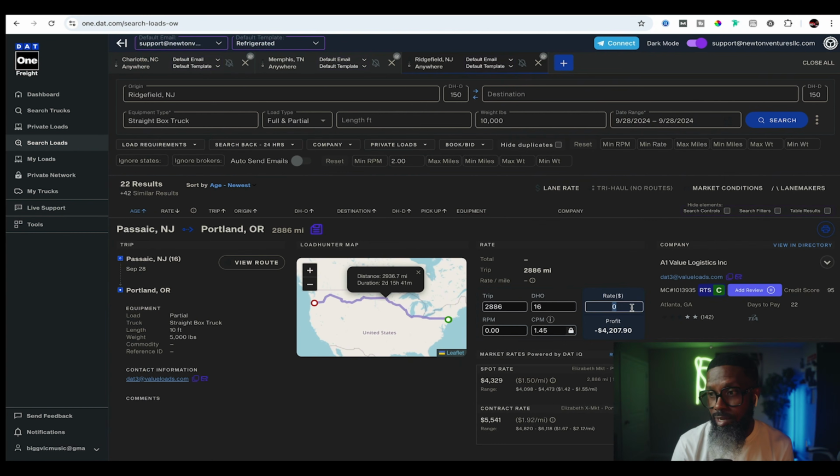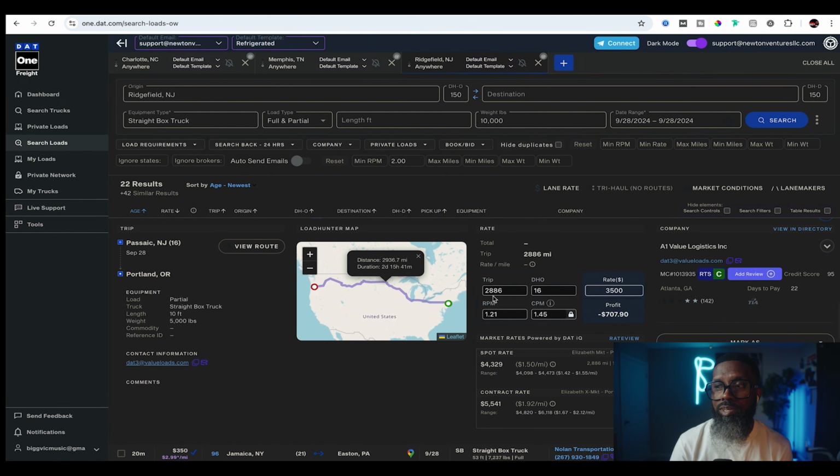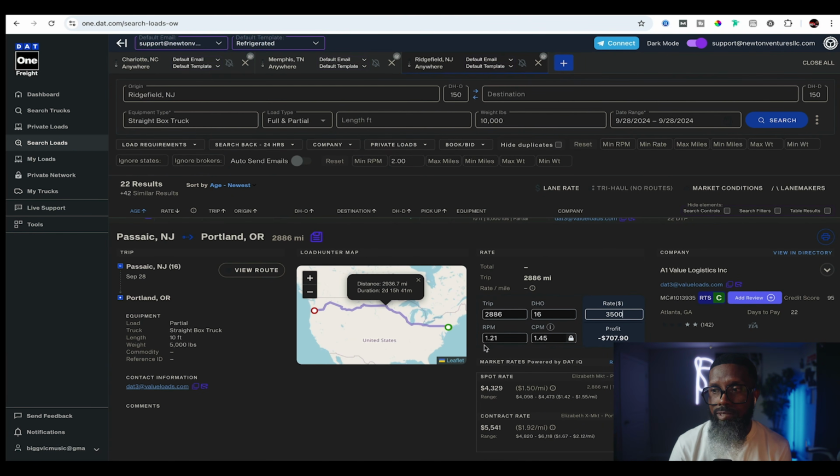So I can see all my numbers. Let's say I'm on the phone with the broker negotiating, and I'm like, hey, what's the rate that you have on this load? Let's say the broker says $1,500. Boom. Even though this load is going 2,000, I said the wrong number. Let's up that number. Let's just say $3,500. Boom. Now, if my cost per mile, this is 2,800 miles, that's still too low. But just for example, $3,500 we can see here is $1.21 per mile.